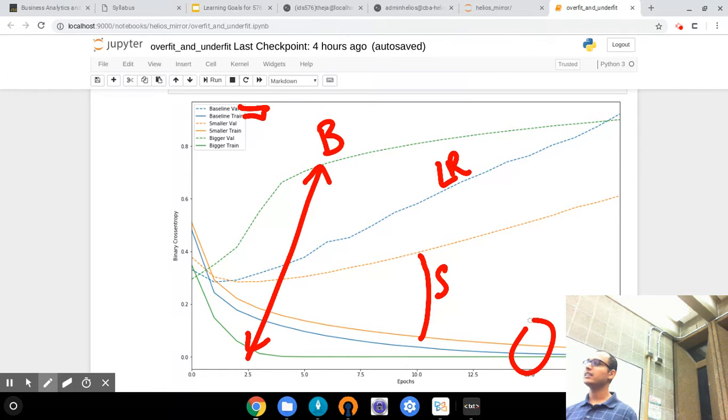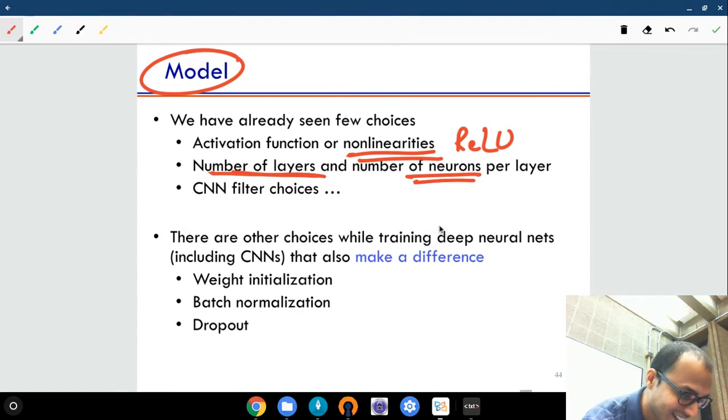I'll share the script with you after this class, but it's basically a 3-layer neural network, 3 dense layers, nothing convolutional here, and they're just changing the number of neurons in each hidden layer. The biggest network has 512 neurons, and the smallest one has like 4 neurons or something. Anyway, that was a tangent.